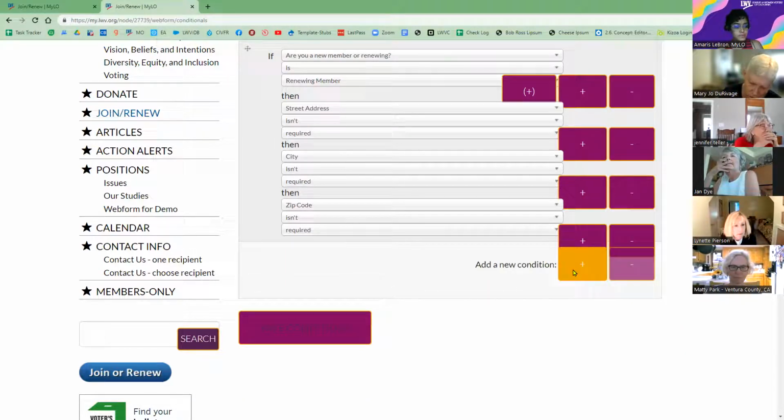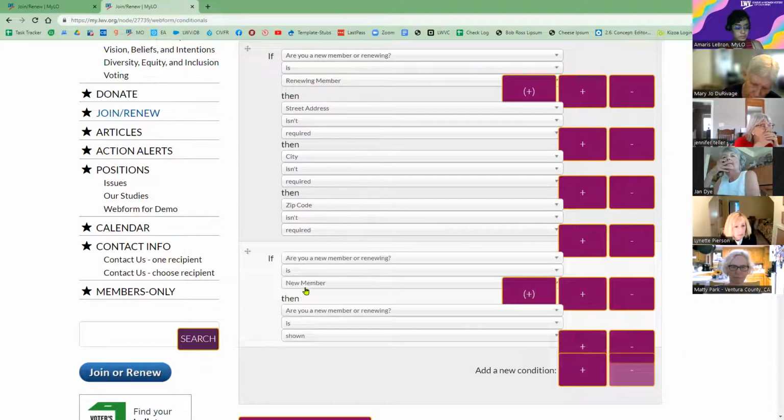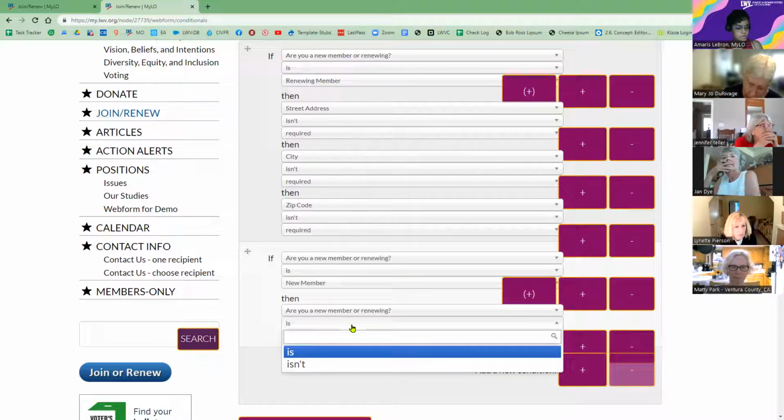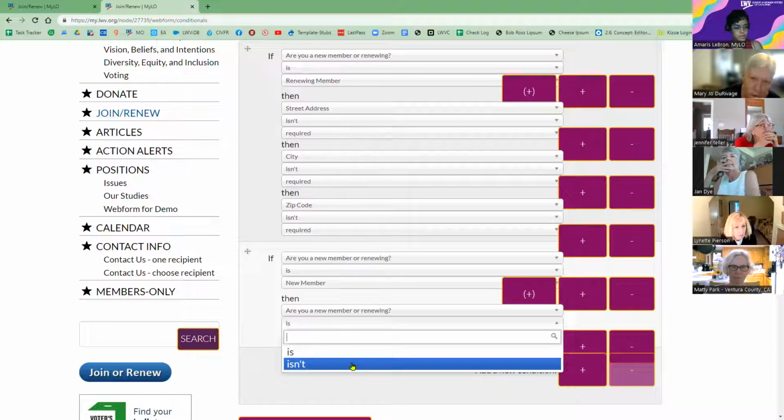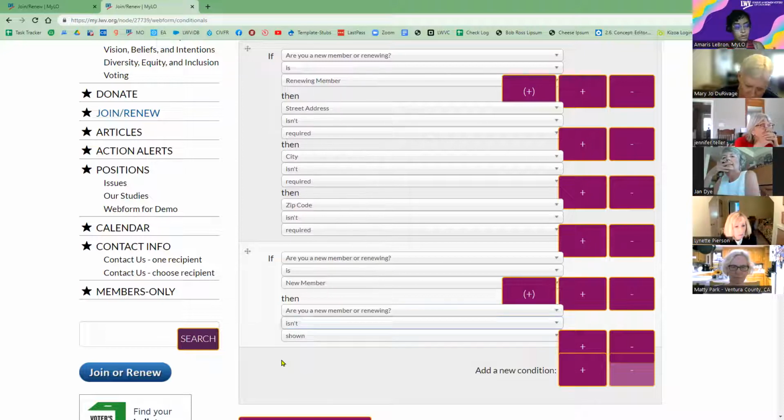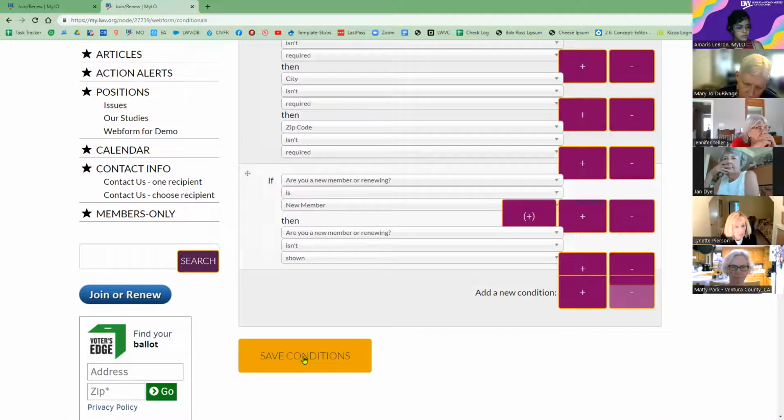Sorry, it's going to be actually the new member. So just like we had thought earlier with Jan, it was the opposite. It's already being shown. So what we want to do is say when it should not be shown, when they are a new member. Let's save that.